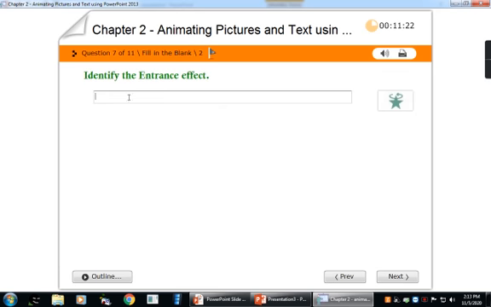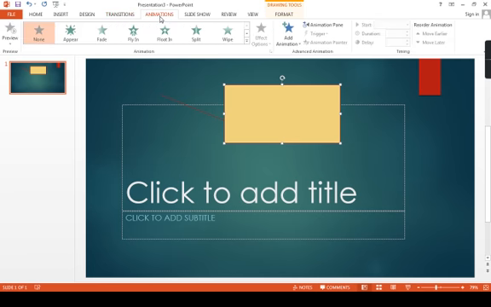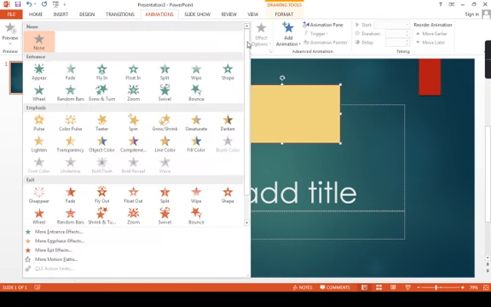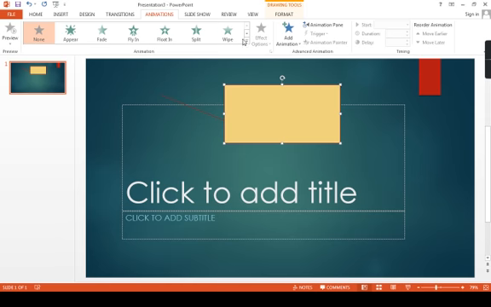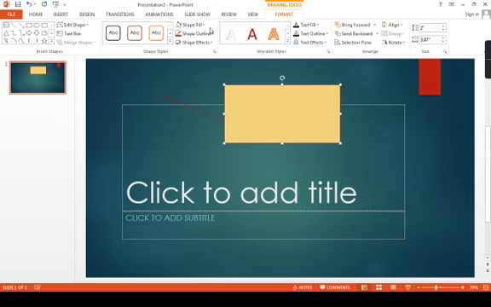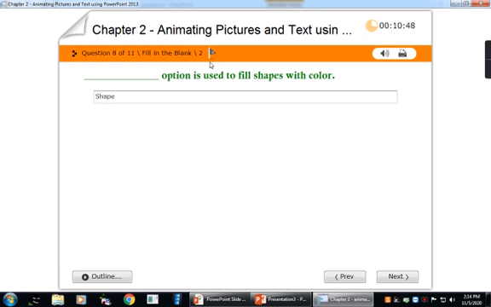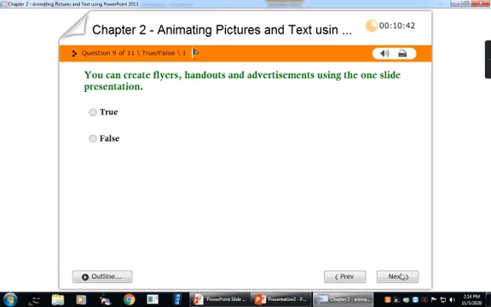Next question, identify the entrance effect. What is the name of this effect? Yes, if you see animation, in entrance, this is the icon given there: swivel, S-W-I-V-E-L. Next, which option is used to fill shapes with color? Yes, shape fill, S-H-A-P-E-F-I-L-L. Shape fill helps us fill shapes with color.